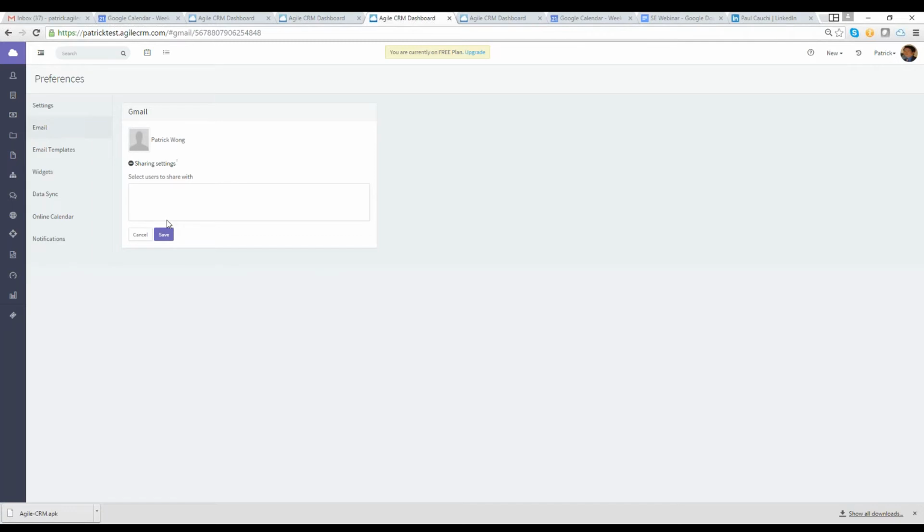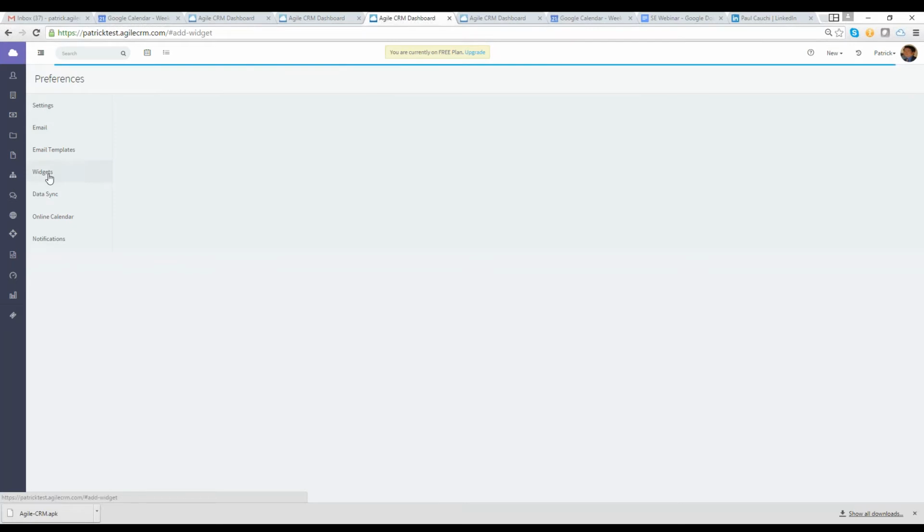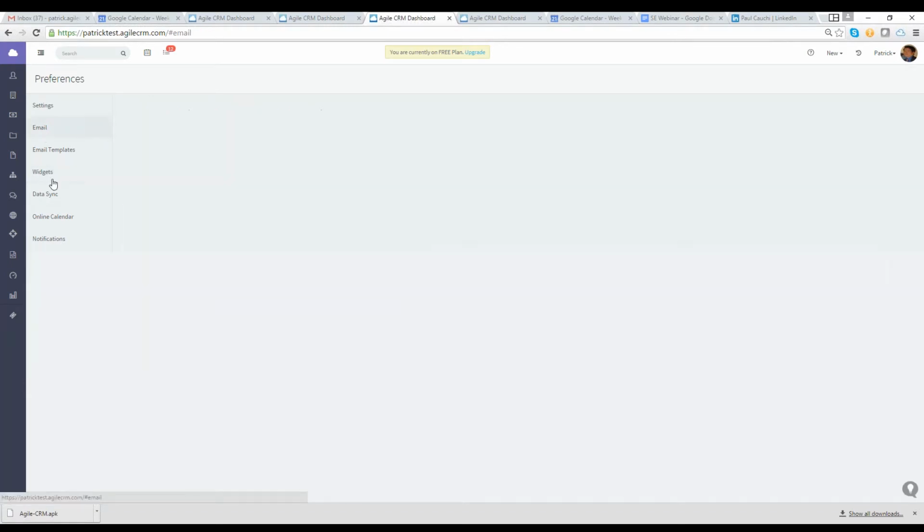Okay. Then we can go to widgets here. And you can see that we have other, which I'm just going to cover as much as I can here. I'm just giving you guys a brief look. But there's other things you can integrate here as well. So some of you guys are probably wondering, is that where I integrate? No, that's just for your email. This is for data sync, and this is for the online calendar. Okay?